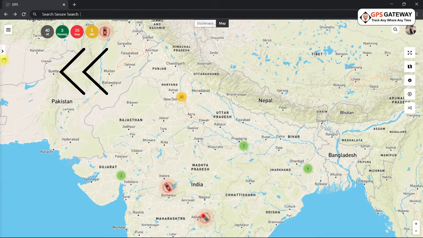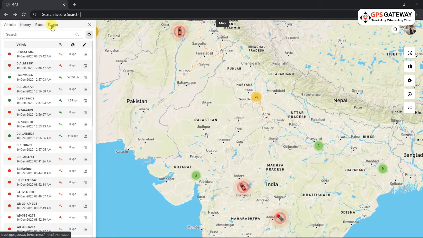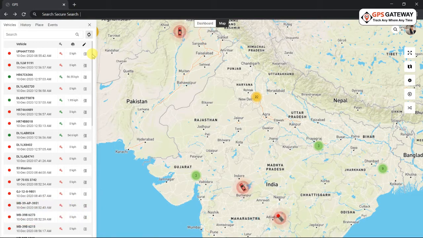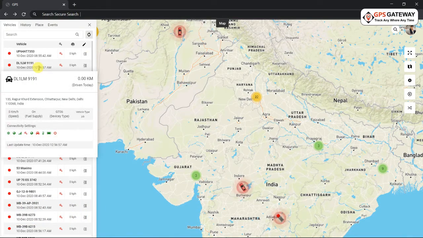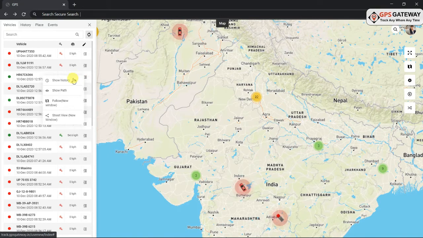We will now come back to the main screen. On the left hand side of the main screen, you will see history, place and events. If you click on vehicles, you will see all this information. Here you can see the information on vehicles like vehicle number, whether their ignition is on or off, how many kilometers the vehicle has covered, and the last icon lets you know the history and path of the vehicle.